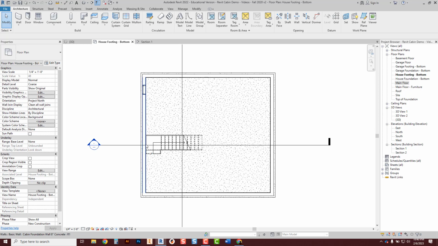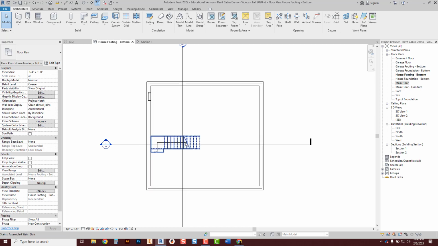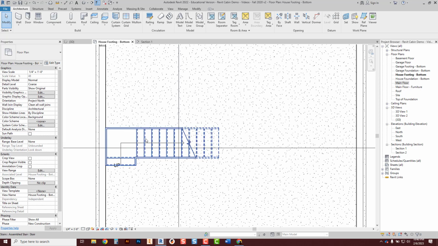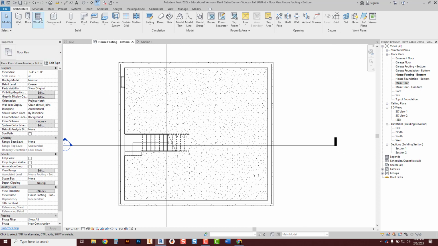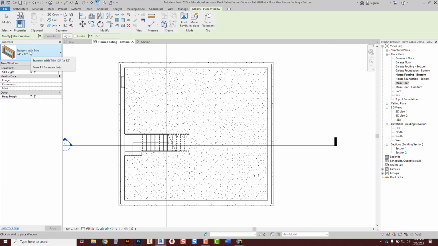So what we just did was raise how high we're cutting this view. And you can tell on the stairs actually, that little break symbol used to be way down here. But as we raised it up, it goes higher on the stairs now. So now we can see our window. I'm going to go back into the window tool, just double check that we have the same window selected and go ahead and place my other 3 windows.